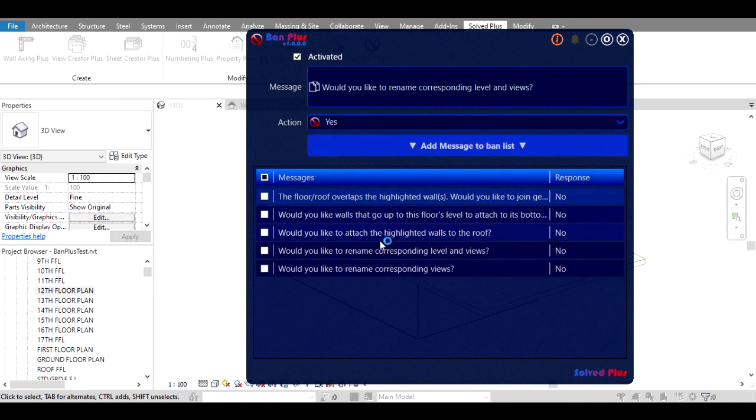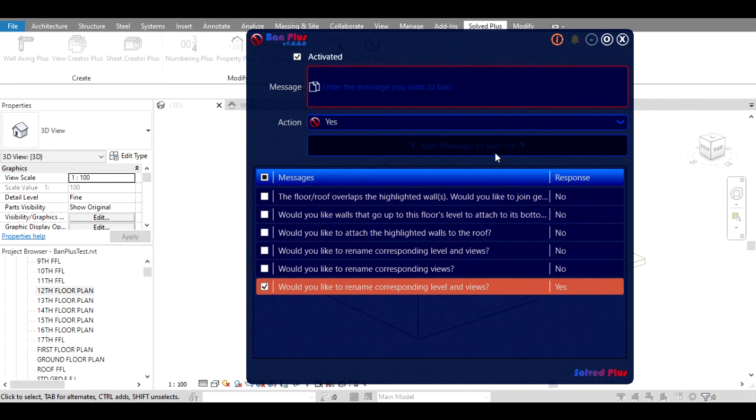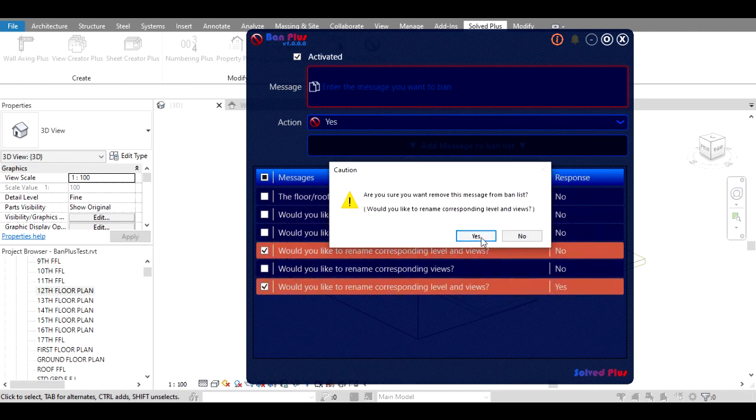Type here the auto answer you want and add it to the list. But be careful, we can't have the same message twice. This message will override this message. If you want this message with yes, delete this one. If you want to activate the message with no, click here and delete this one.